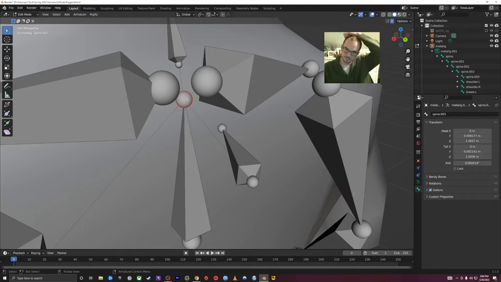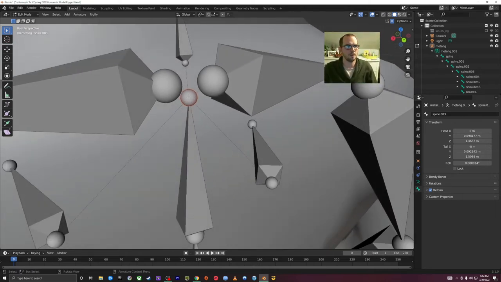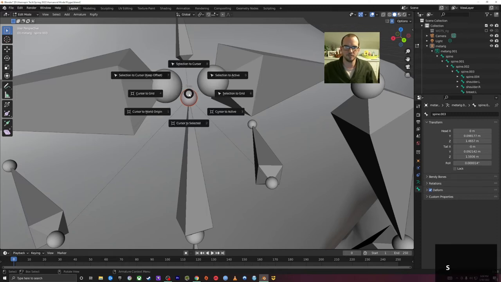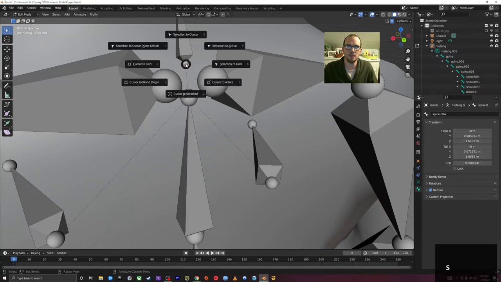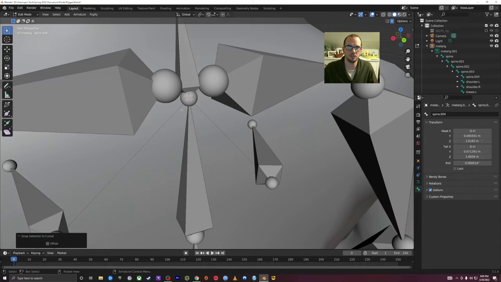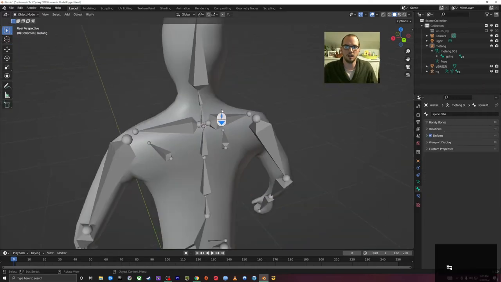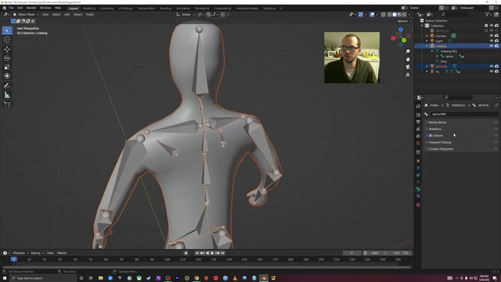So here's your tip. With this one selected, I'm going to Shift S and move my cursor to selected. You may have seen this little white and red circle. This is called your 3D cursor. This is how you can snap things together precisely. So I'm moving my 3D cursor to this joint. Then I take this other joint, Shift S, and move selection to the cursor, so they're occupying the exact same spot. I believe this is the fix. So let's try it again. Object mode, I'm selecting this and then selecting the armature.